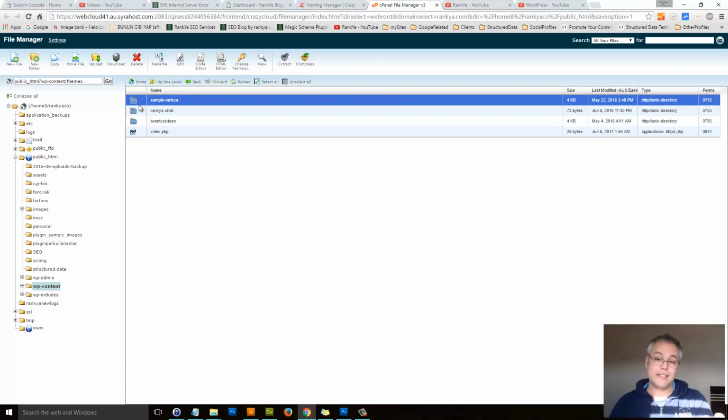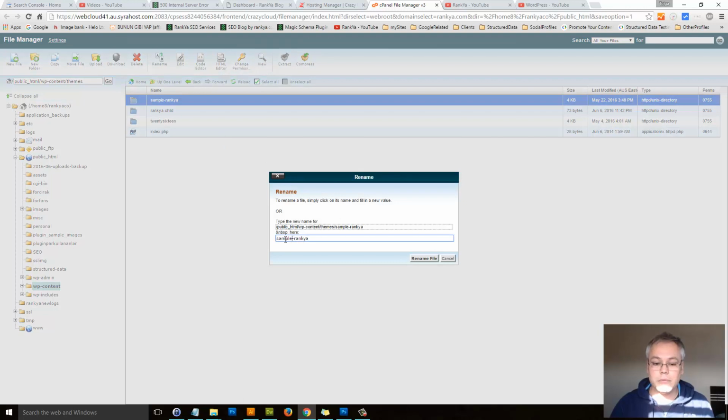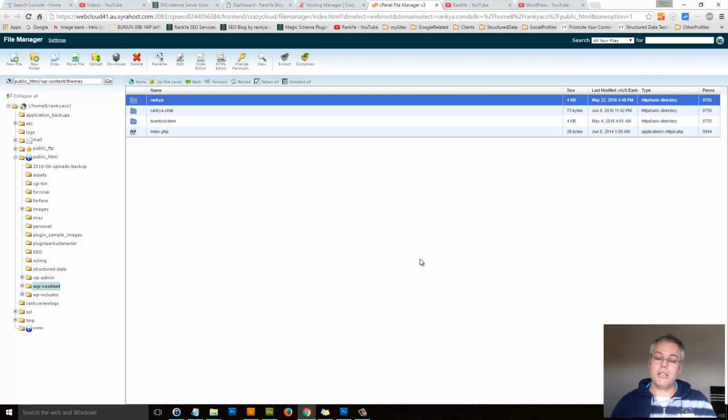Now, once you do these tests and you still can't access it, then you know it's not to do with your theme, so you can now rename it back to its original file name for the theme or for the plugin as well.